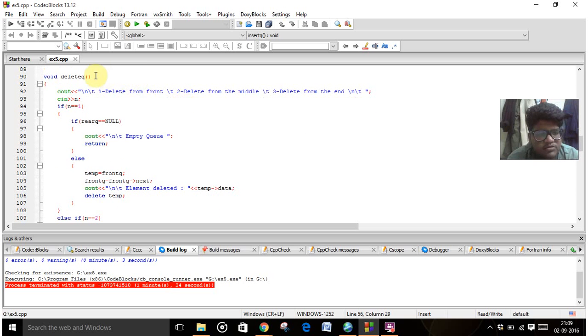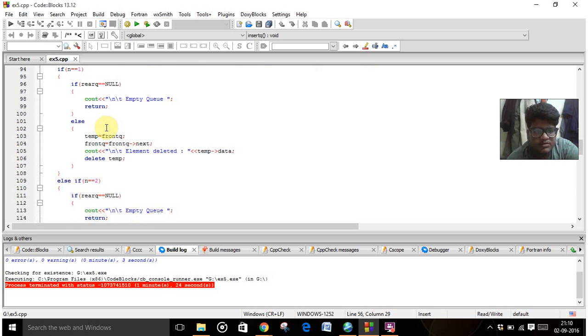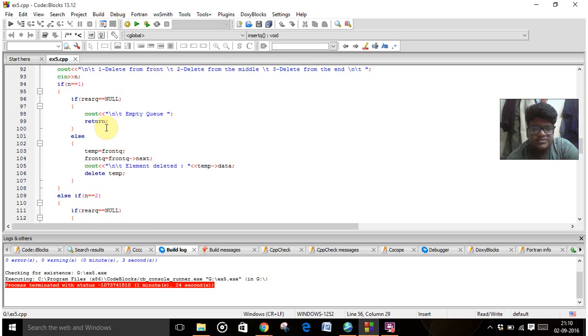Now we come to the delete function. Again, I'm asking the user to delete from the front or from the middle or from the end. So here I have to see if rear queue is null or not. That is, the stack, array is full or not, array is empty or not. So if it is empty, we can't delete anything.